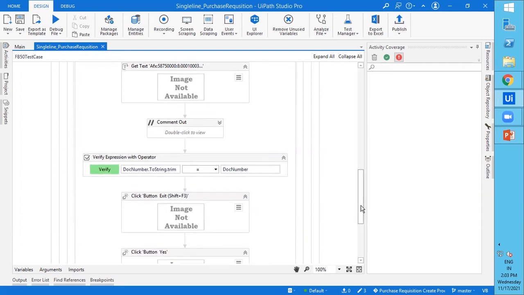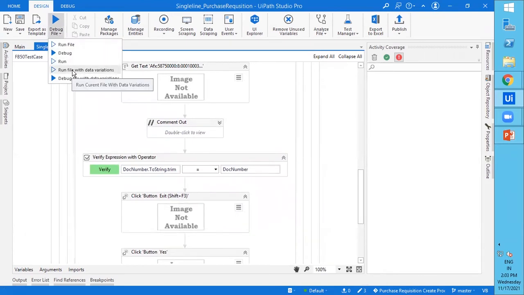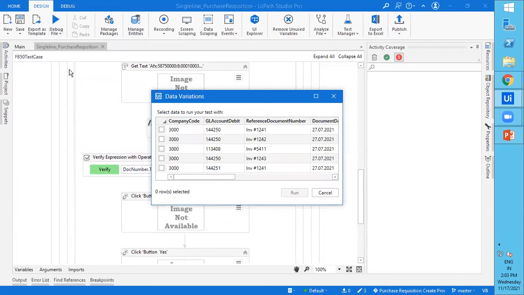Here we can run this workflow from Studio Pro. It adds two more options: run file with data variations and debug file with data variations. If I click on run file with data variations, the data variations are nothing but an Excel. Here we need to select the data variants to be performed.